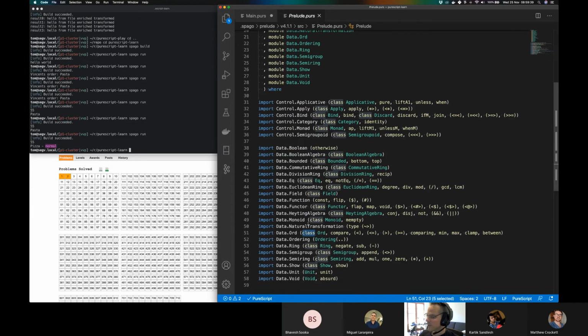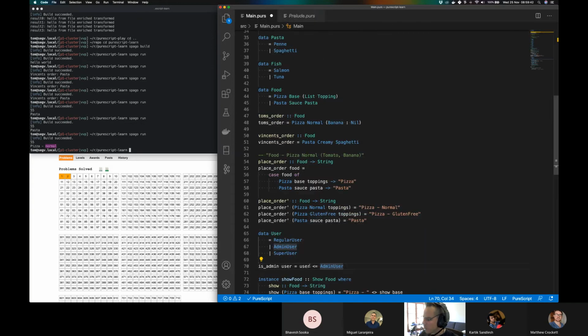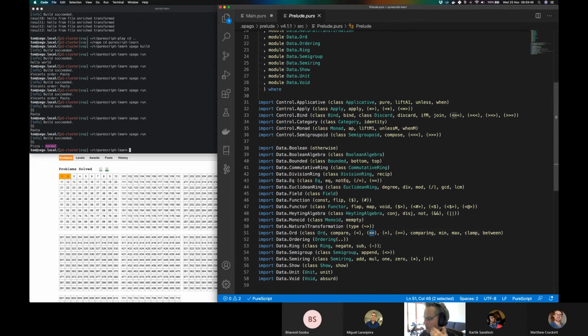Then it would just be a matter of looking at what operator we're using there. It's less than or equals, right? So that operator there is part of Data.Ord. So how does that work?